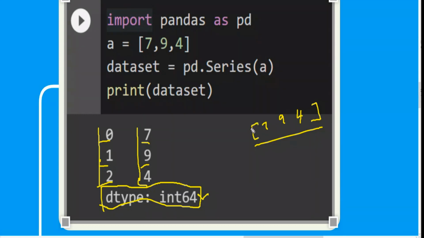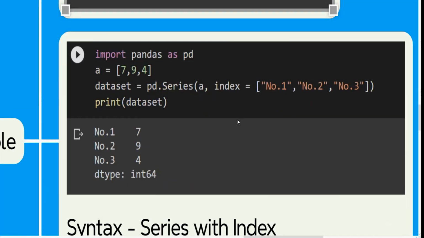In NumPy, if I want to check the data type separately, then we have to give that particular variable name dot dtype. Then only it will return the data type of that particular array. But here automatically it will show the data type at the bottom itself whenever you try to print the series. Suppose I'm planning to give my own index value.